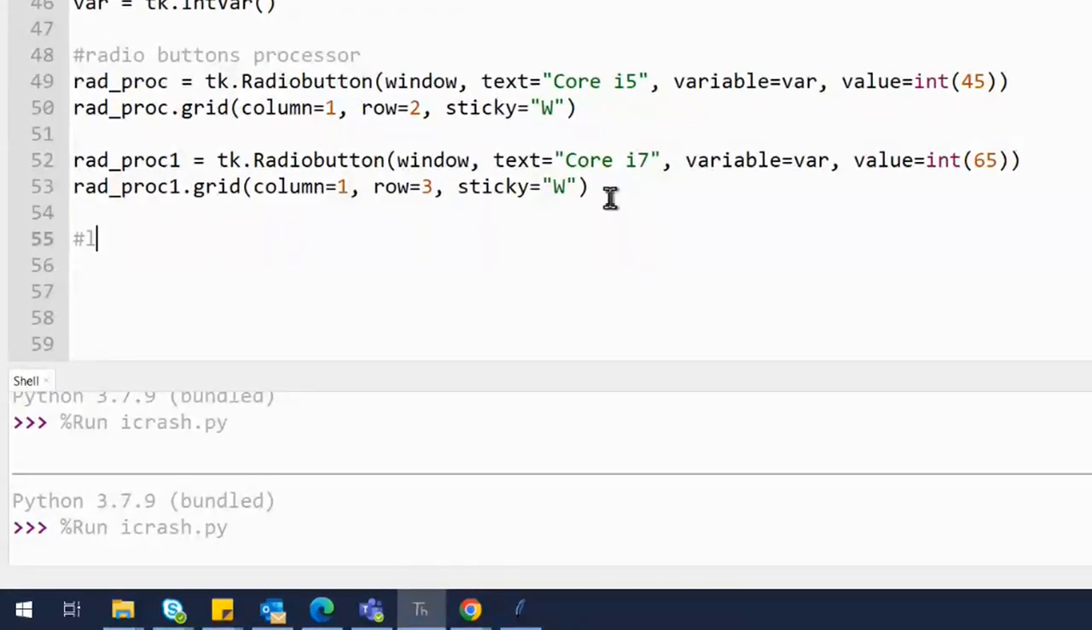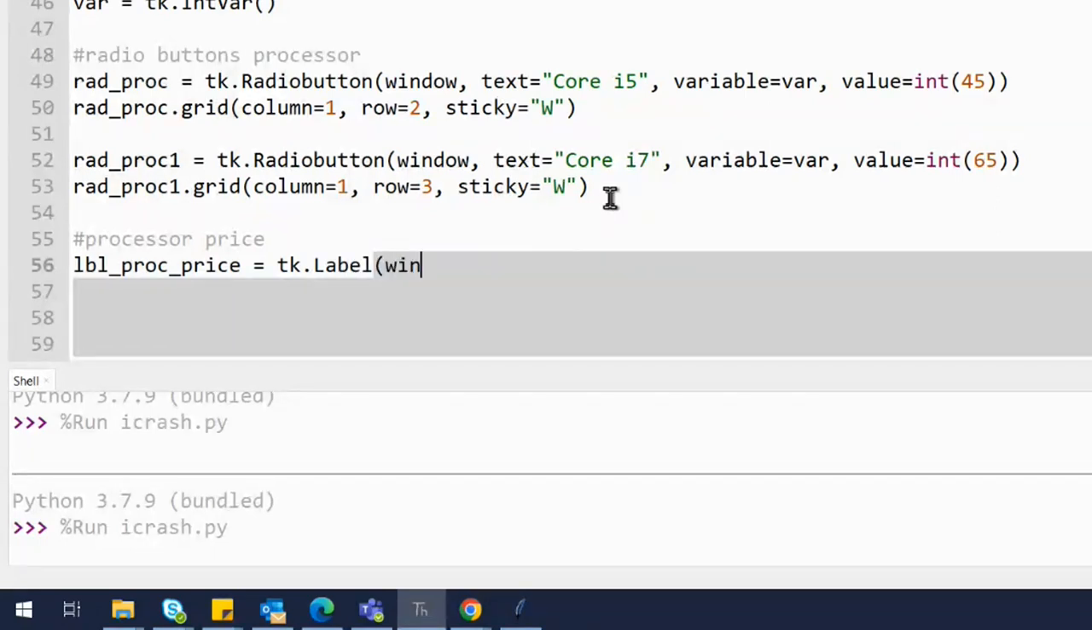Okay, so this is going to be the processor price. Okay, and it's just a standard label like we've done loads of times before. So we'll call it something like that, processor price. And that is going to be equal to tk.Label because they've all been tk.Label. Okay, that goes on the window because they all go on the window.